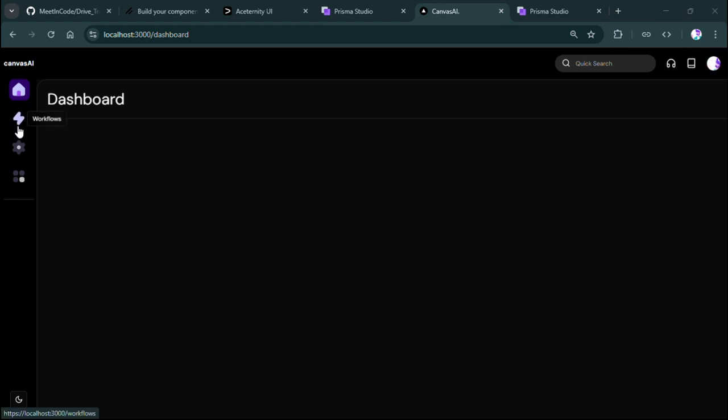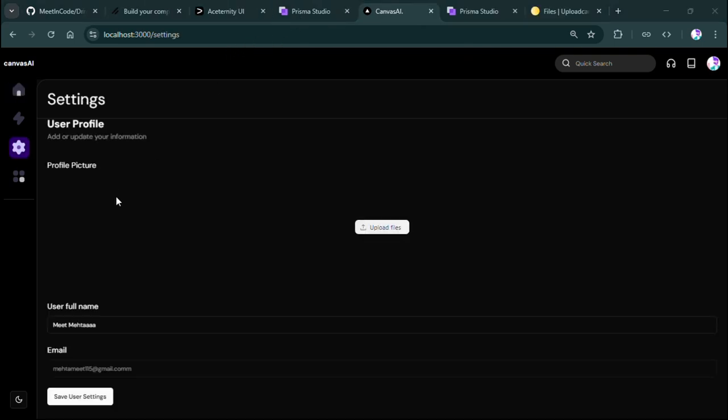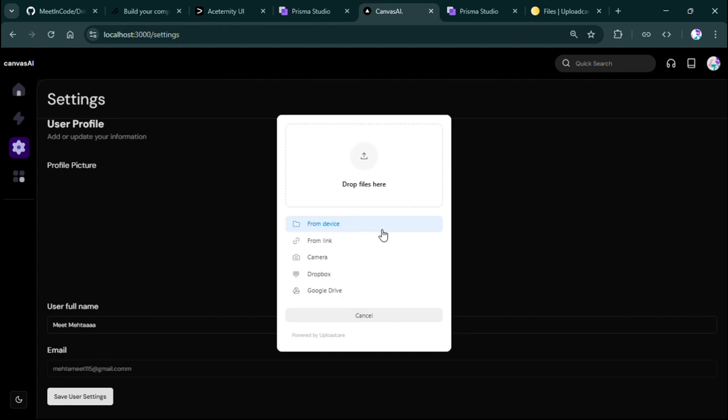So here we have workflows, settings, and connections. So first, let's go to the settings page. Okay, so in the settings page, we are displaying the basic user information like their name and email, which is fresh from the database itself. And here you can see the option of the profile picture. So as I click on this button, we can upload a profile picture and can store that profile picture CDN link in the database.